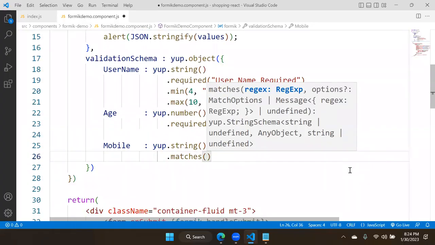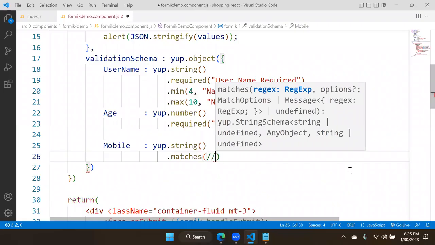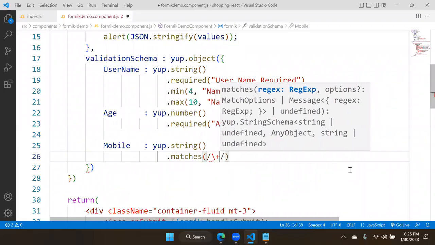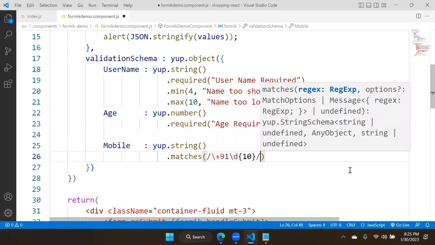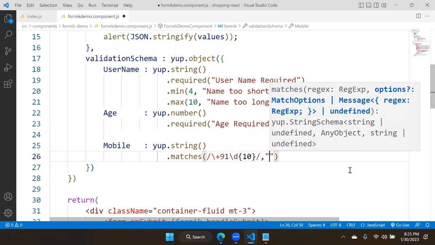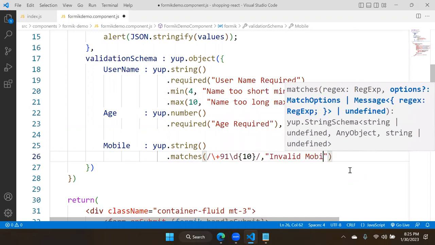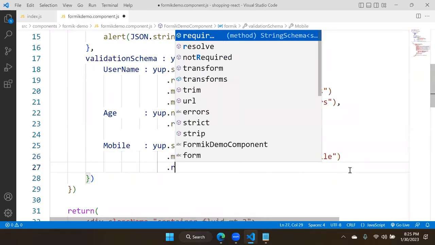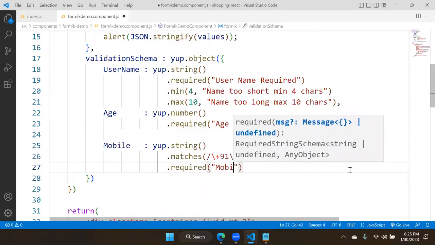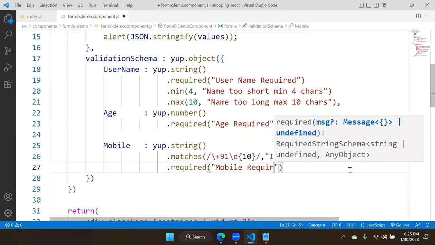What is the regular expression? This is slash, plus 91, slash d. How many? 10 digits. And we can have a message: invalid mobile. Okay, this is also required. That means dot required, the same, mobile required. This is the message.